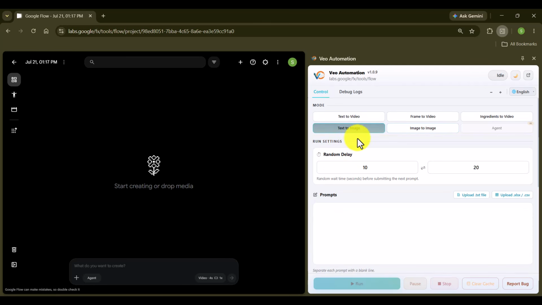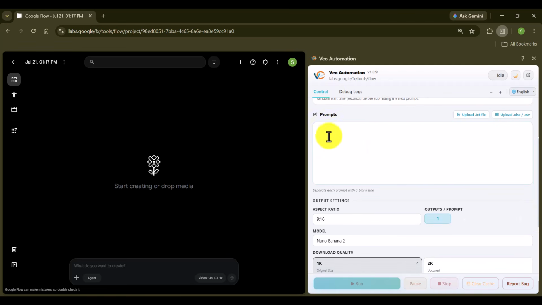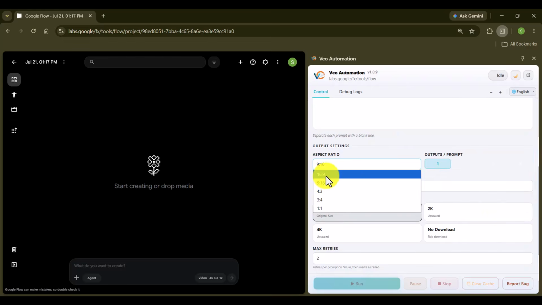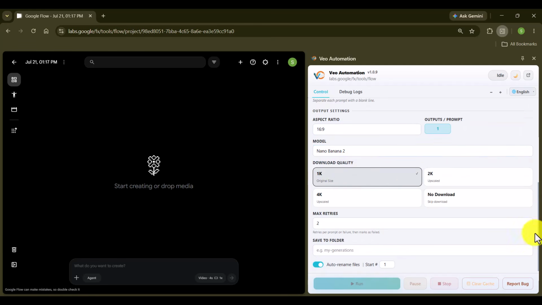Second, we have run settings. This means we can control the timings of our bulk creation mode. Third, we have prompts, and this is the main section we will be using most of the time. This is where you will add all of your prompts in bulk to create the scenes. The fourth option we have here is output setting, meaning we can choose the aspect ratio and image generation setting as well. Like the model and the number of images per prompt it should generate. These are the key features you will have to consider before generating your visuals.